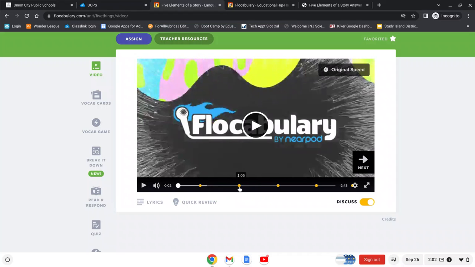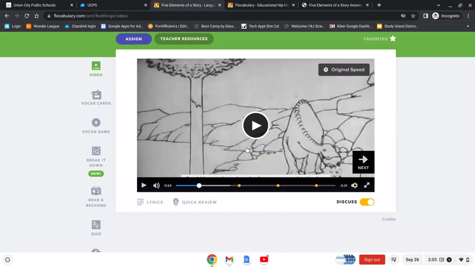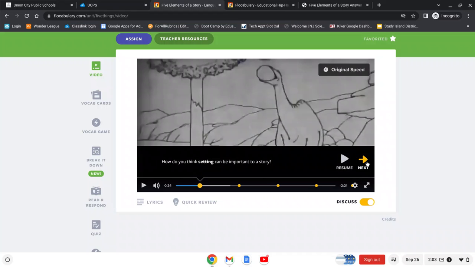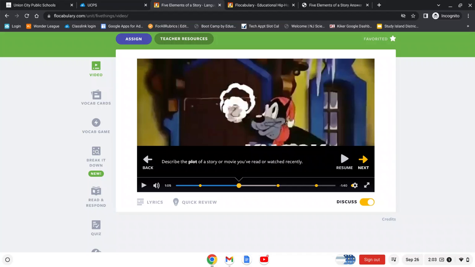Each one of these yellow dots is where the video will stop with the actual discussion question. You can click on the discussion question and get to the question here. So here's the question, and then you could either resume the video or jump to the next question.